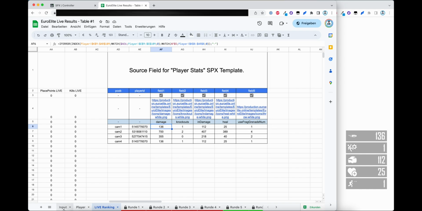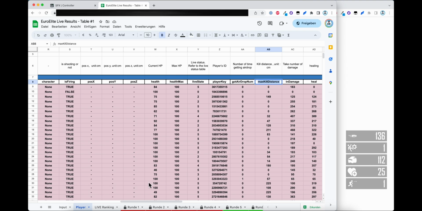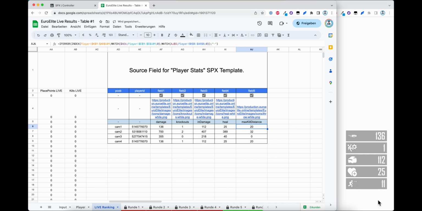But if you want, of course you can just use another field here, like max kill distance, for example. So just change the field, use frag grenade number here, max kill distance, and the data is pulled and it's changed on the fly. Just change the icon and you're ready to go.